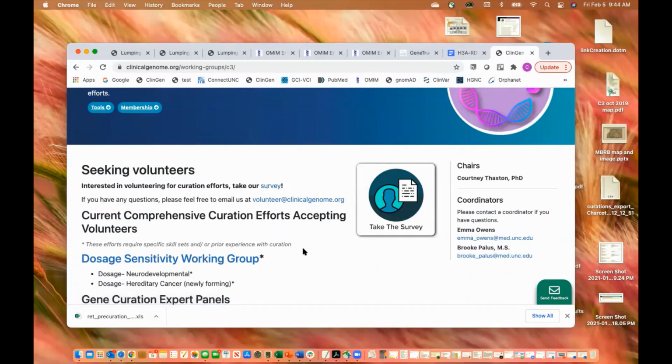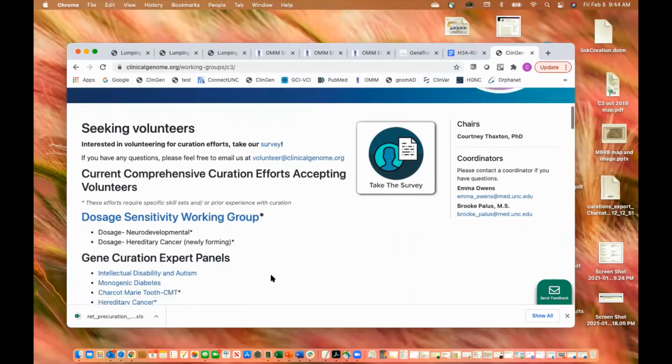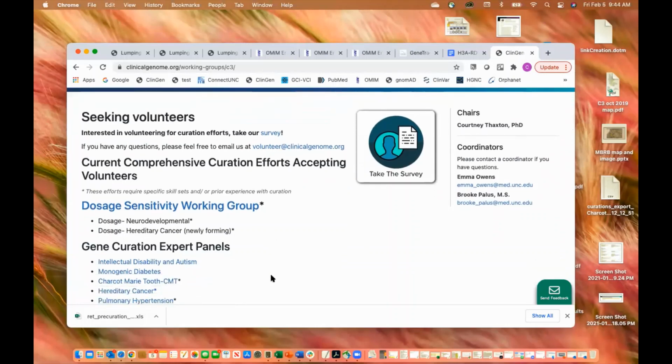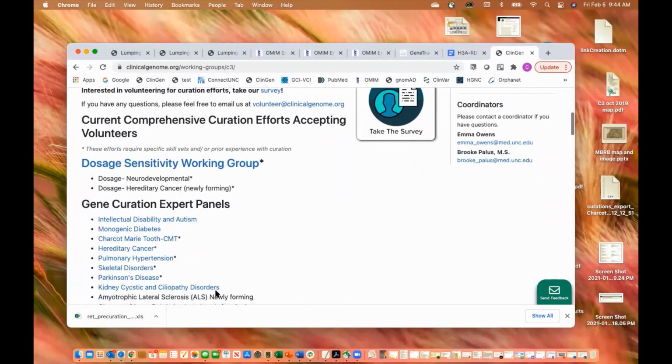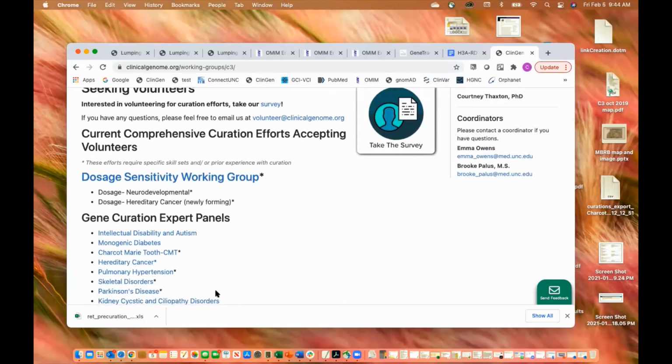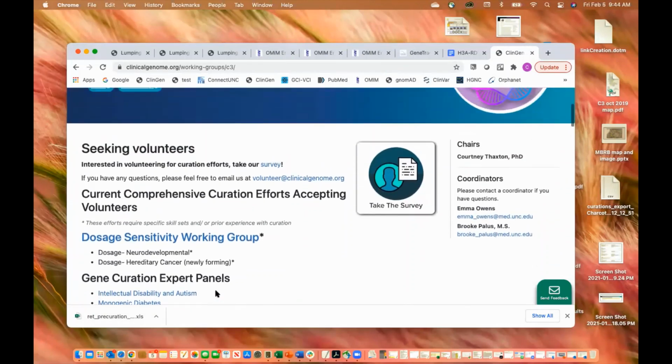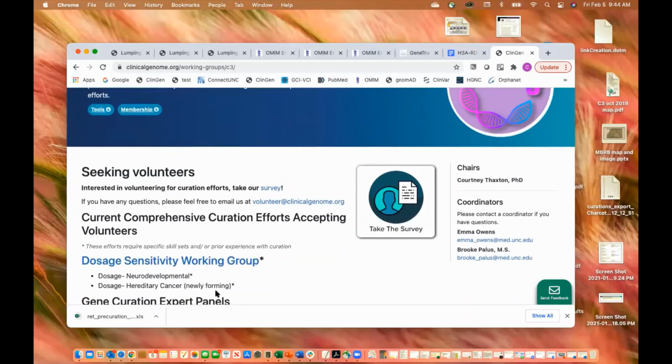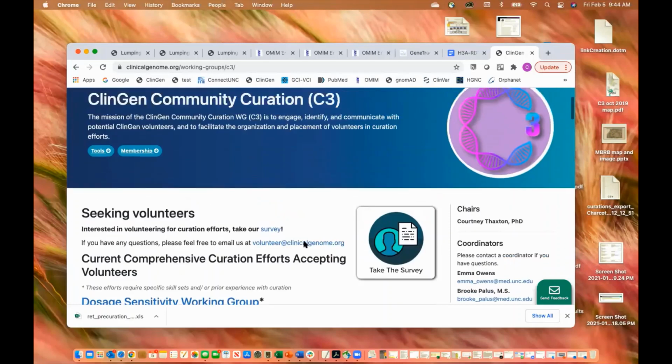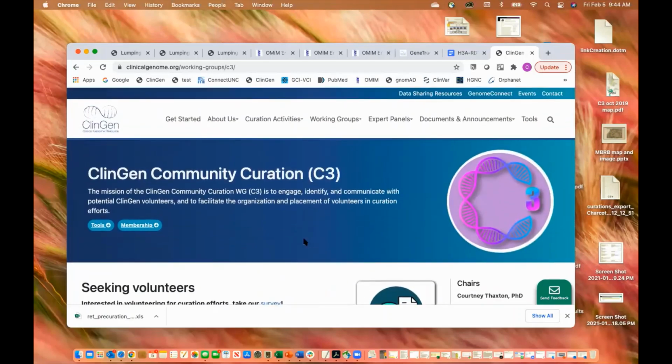If you want to join an expert panel, we would encourage you to pick the comprehensive curation effort, and you'll be able to select gene as your primary prioritization, and then you'd be able to pick the expert panel you would like as well. So those are two different mechanisms to come in to ClinGen, whether you want to come to one that's already curating, or if you want to develop one yourself.